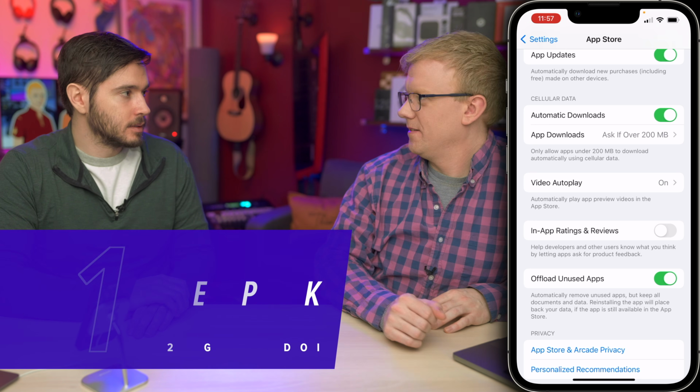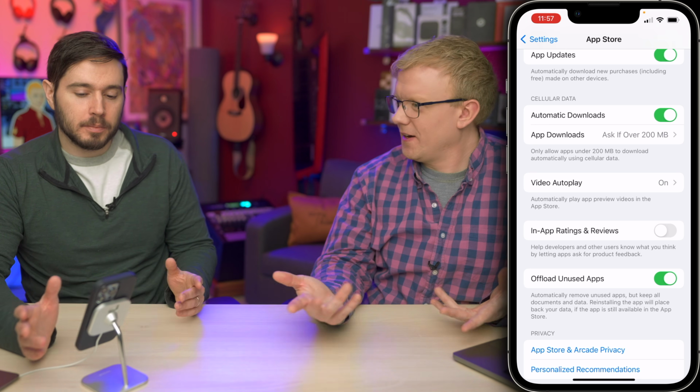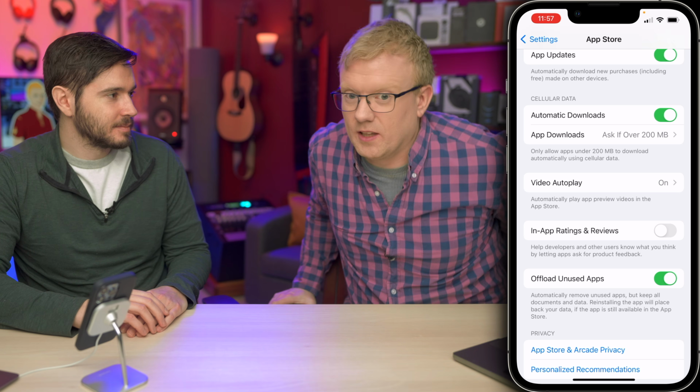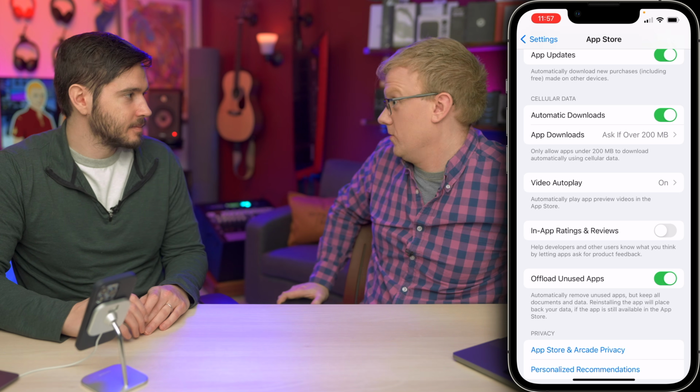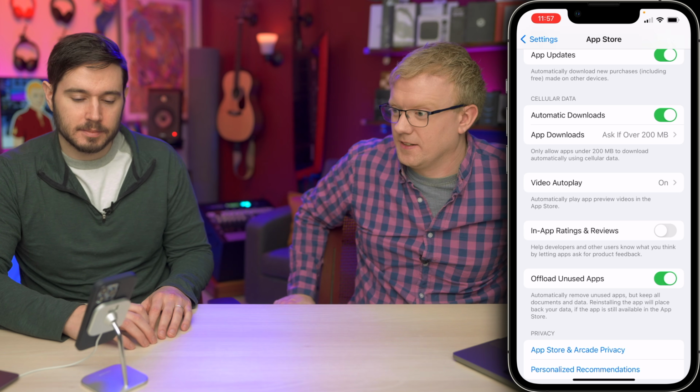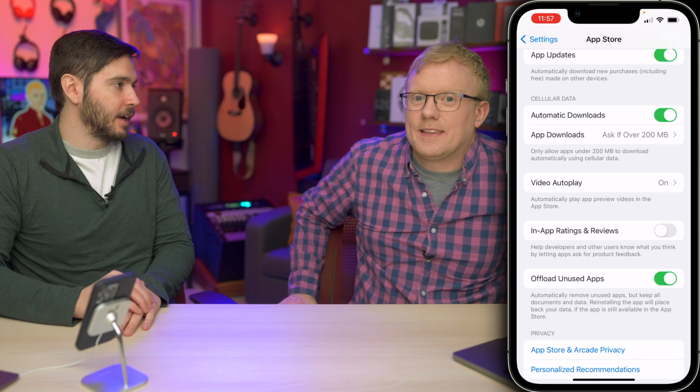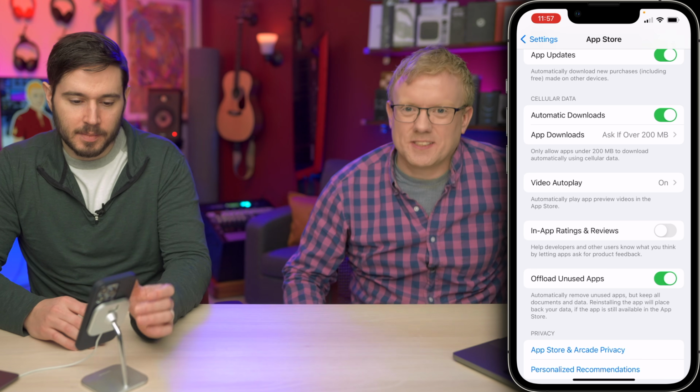Under cellular data, app downloads, do you want your iPhone to be able to download apps using cellular data? Well, maybe. No. Is there a limit? Yeah, you're out and about. You say, okay, I'm going to get a lift. And then your friend says, well, download the app. And you're like, well, I turned it off in settings. That's true. You can ask if it's over 200 megabytes. That's what I want to do. There you go. Ask if over 200 megabytes.